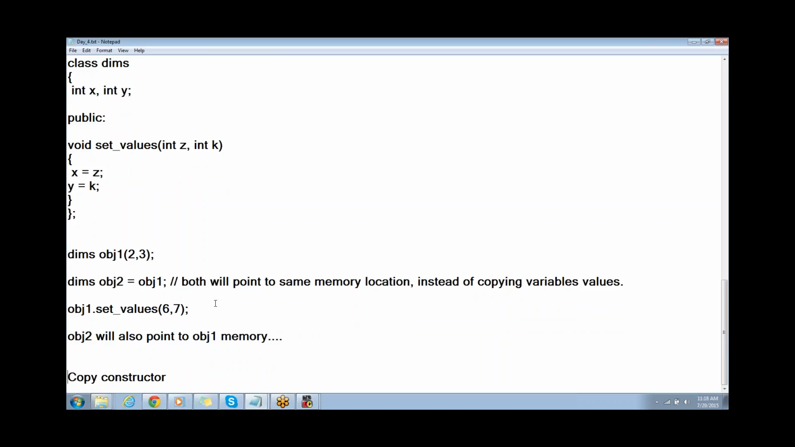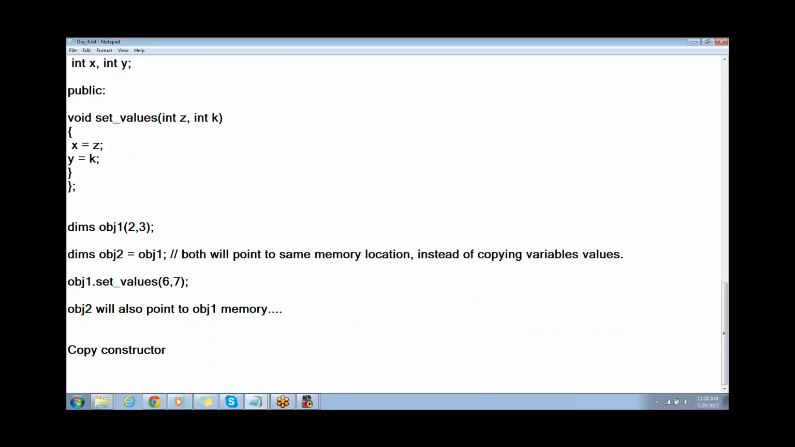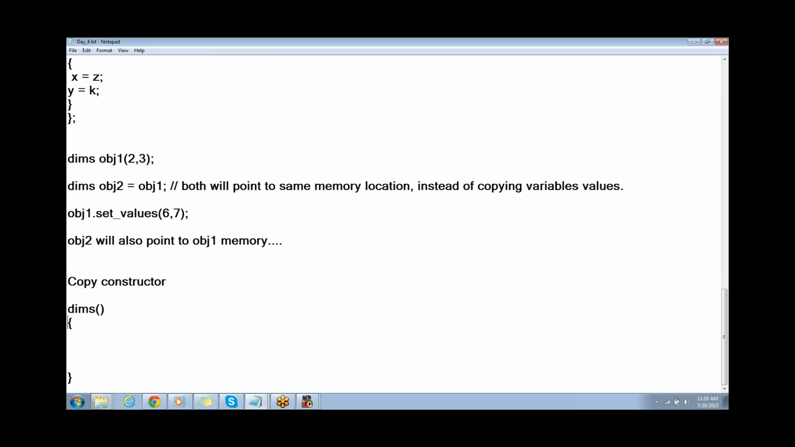When I say copy constructor, the syntax will be the same as a constructor: DIMS. Inside this, we pass a const DIMS object, let's say object 1. Then I simply write this.x is equal to obj1.x, and this.y is equal to obj1.y.